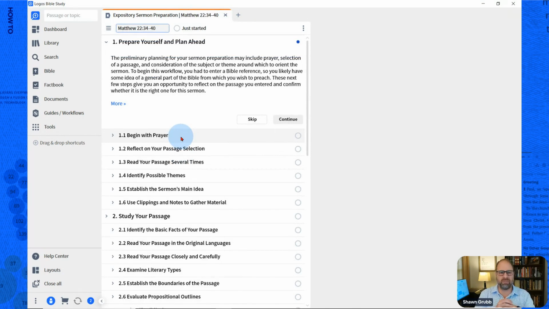Now, let me give you some overview of what's going on here so you can see what we have. Okay, first, notice that we've got steps, and they're collapsed except for the first one. So let's go ahead and collapse the first one as well.